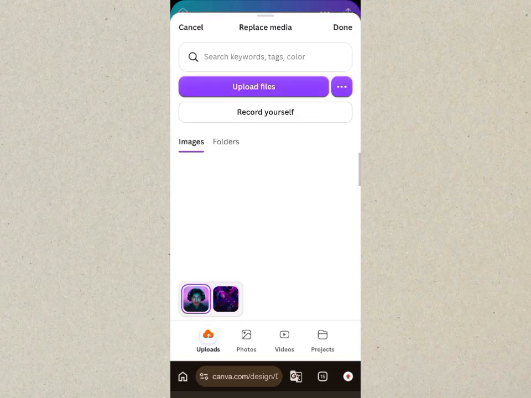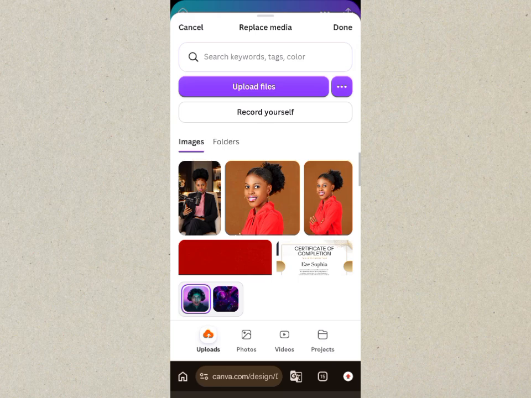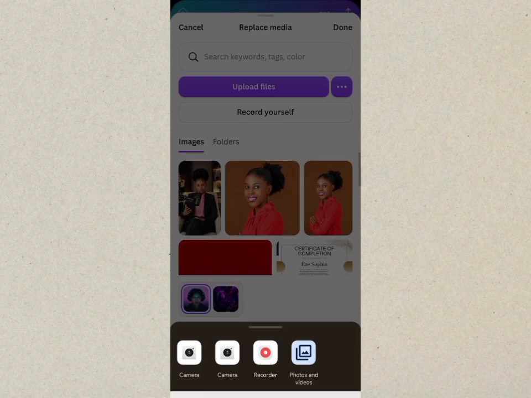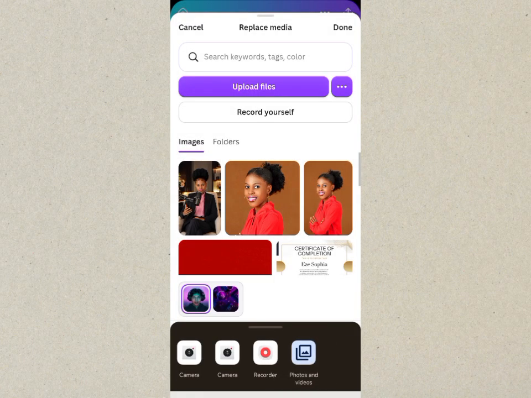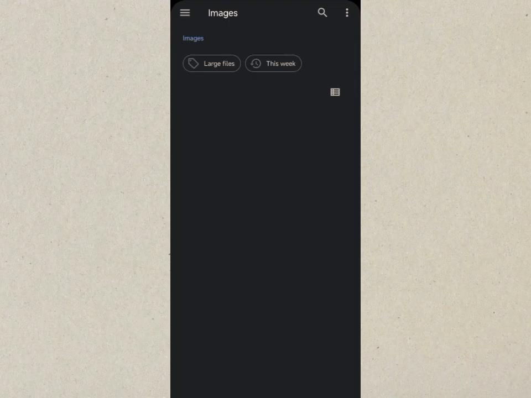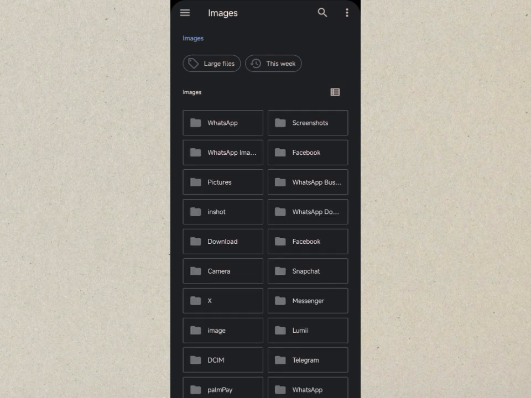When you click on the picture, it's going to bring you to this place. Now you can go ahead and click on upload files. It will take you to a place where you have to insert your own picture. Let me click on it for you to see. It's going to bring you to this place. Go ahead and click on photos and videos. This will take you to your gallery where you can pick from your images.